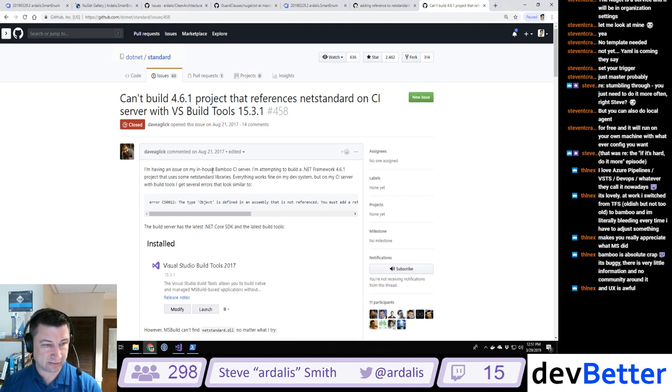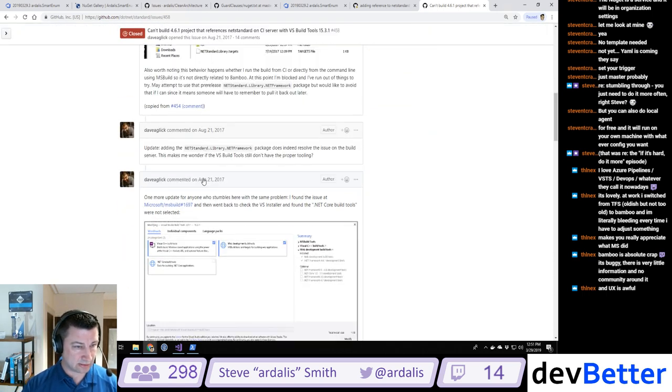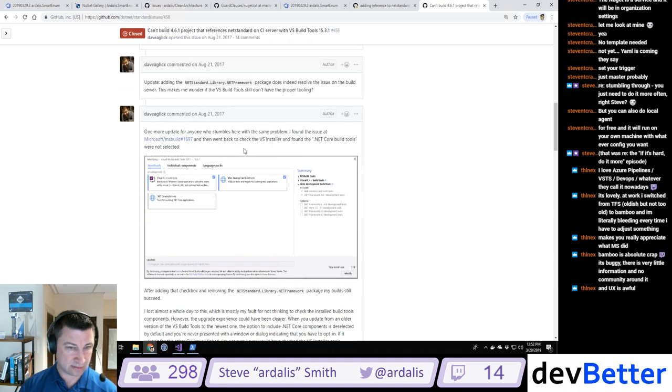Having an issue. Hey, look, it's the in-house Bamboo server. Haha. Dave Glick had this problem. I know Dave Glick. Okay. Adding the netstandard library .NET Framework package solves the issue. Do the VS build tools not have the proper tooling? .NET Core build tools.